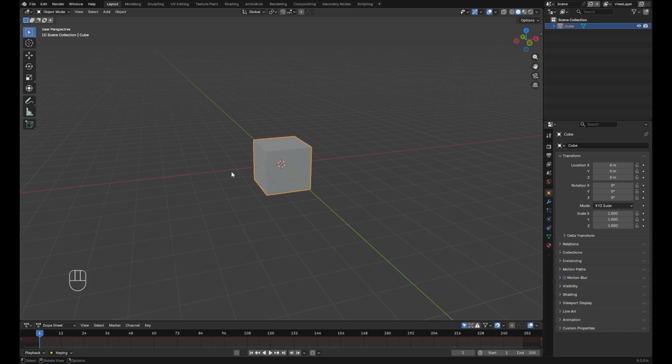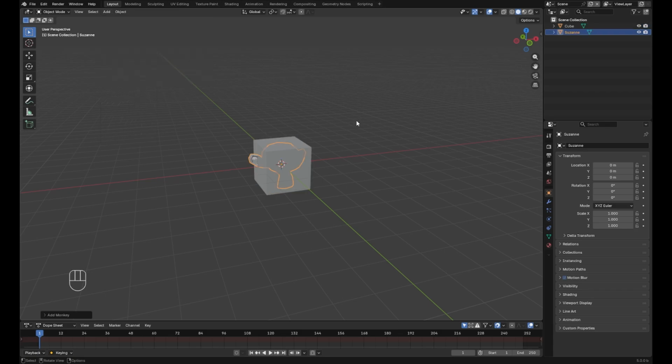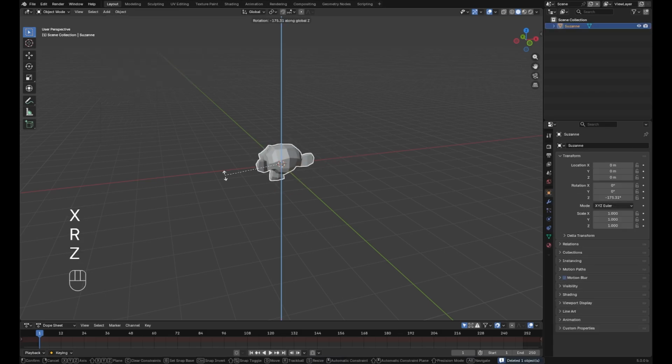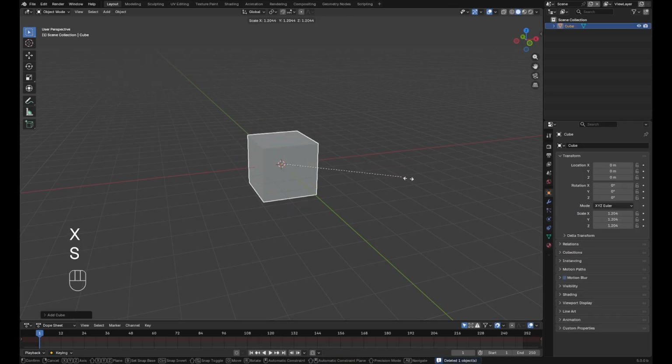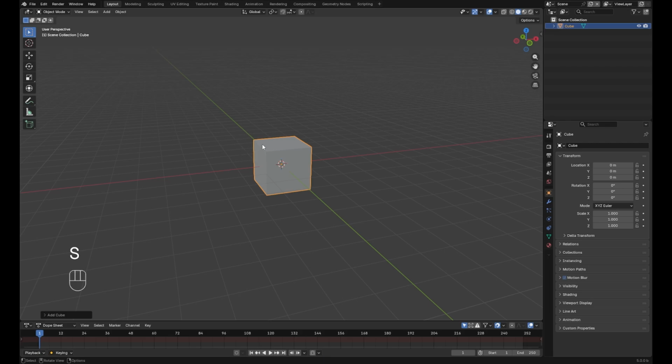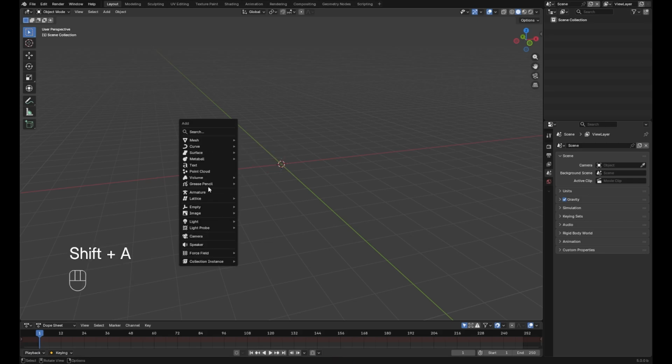Now, you can add objects in Blender by pressing on the Add button from here and going to Meshes, and you can find a lot of objects. You can also add objects by holding Shift and pressing A, and the same tab appears in here. You can go to Meshes and add a cube, for example.